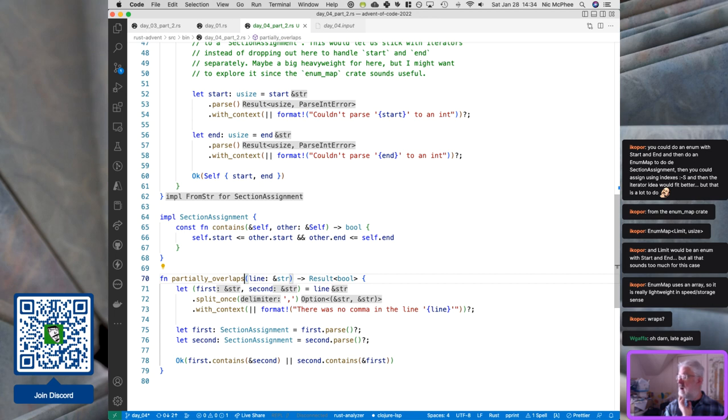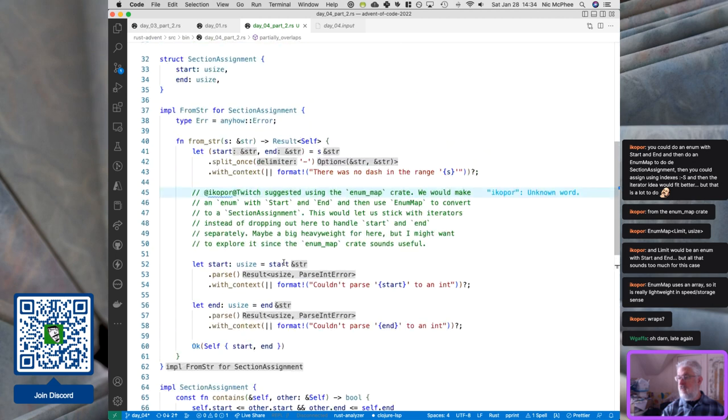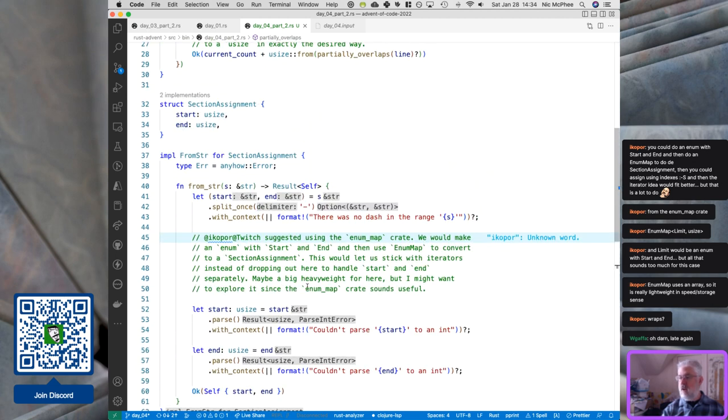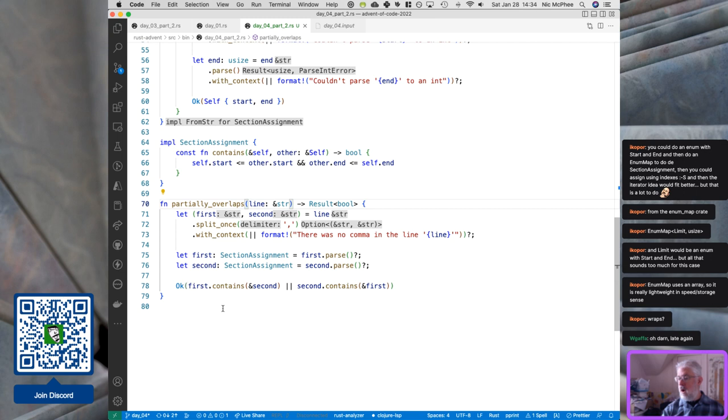So we're at the point where we need to decide if two section assignments overlap, and my section assignment type just has a start and an end. And so I need to know if my two section assignments overlap at all. When I did contains, it was nicely symmetric. If I do partially overlapping tests, it's a little less clear.